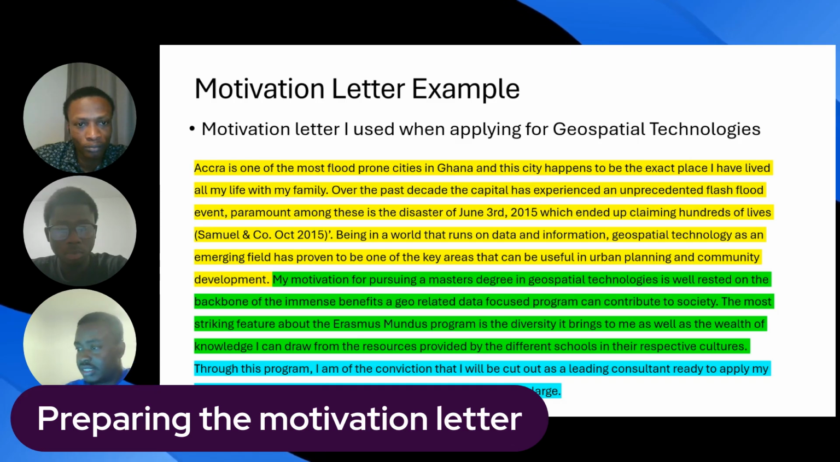So my motivation: Accra is one of the most flood-prone cities in Ghana, and this city happens to be the exact place I have lived with my family all my life. Over the past decade, the capital has experienced unprecedented flash flood events. Paramount among these is the disaster of June 3rd, 2015, which ended up claiming hundreds of lives. Being in a world that runs on data and information, geospatial technology as an emerging field has proven to be one of the key areas that can be used for urban planning and community development.